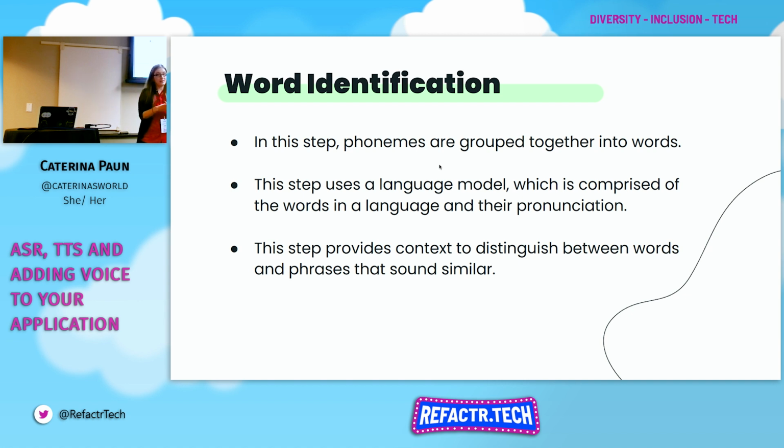But now that we've gone through the acoustic model, the next thing we do is word identification. This uses a language model. What happens with the language model? Well, that's where we can figure out whether it makes sense for these words to come together, or do we need to still loop through and figure out a better sentence?